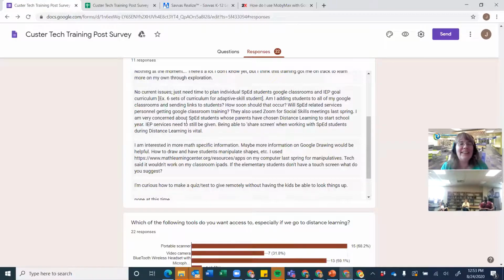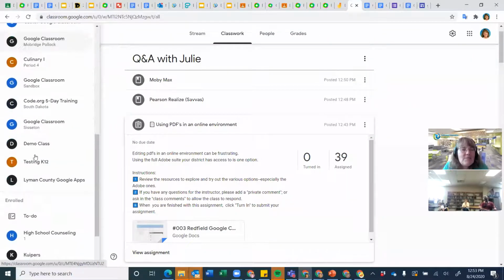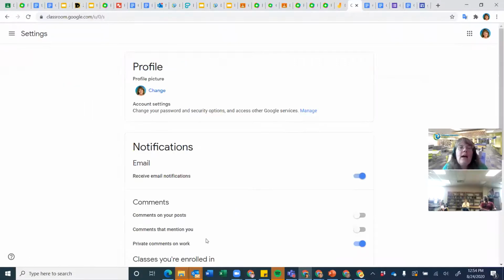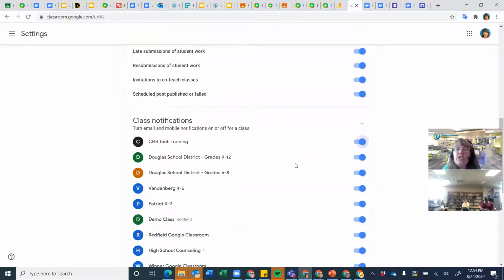And then the next thing I would do is go down to my notifications in my settings. So hamburger menu, settings at the very, very bottom. I would scroll on down to class notifications, click on my drop down, and I would turn off the notifications for all of those classes that you're a co-teacher in, so you don't lose your mind.